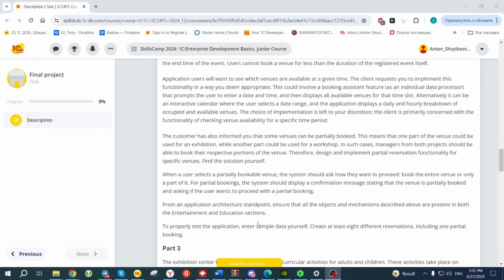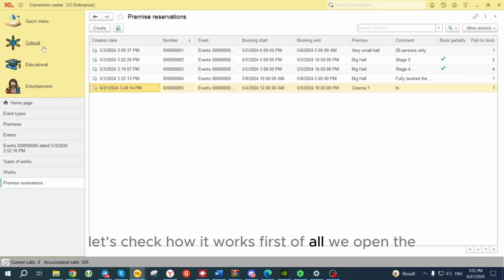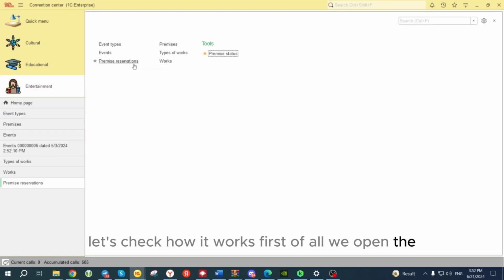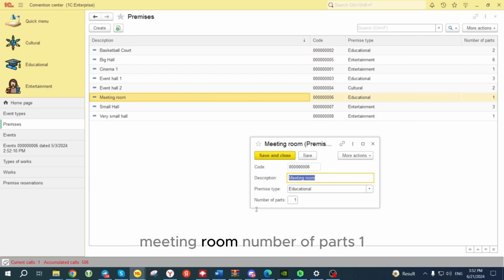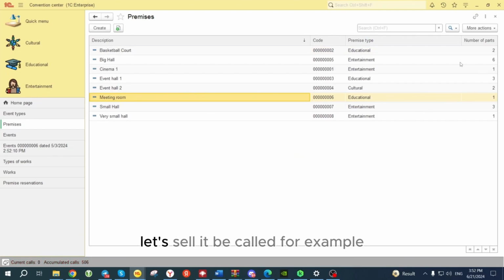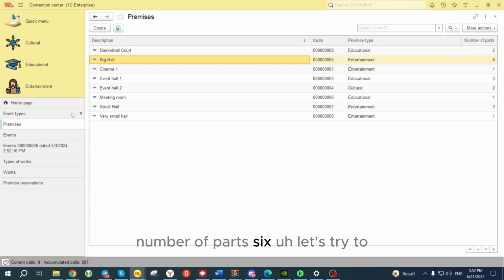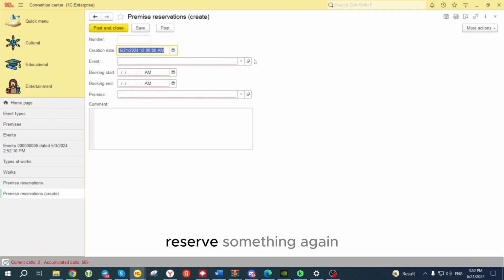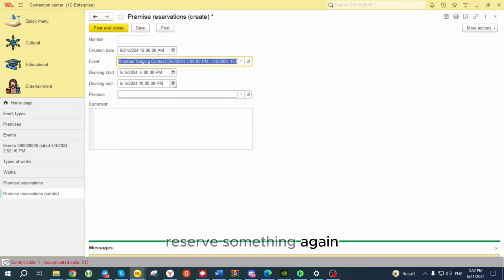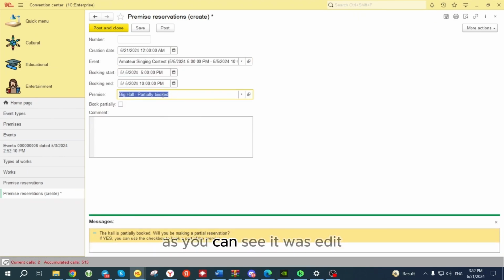Okay, let's check how it works. First of all, we open the premises. Yes, meeting room, number of parts 1. Let's select big hall, for example, number of parts 6. Let's try to reserve something. Again, big hall, partially booked. As you can see, it was added. The hall is partially booked.